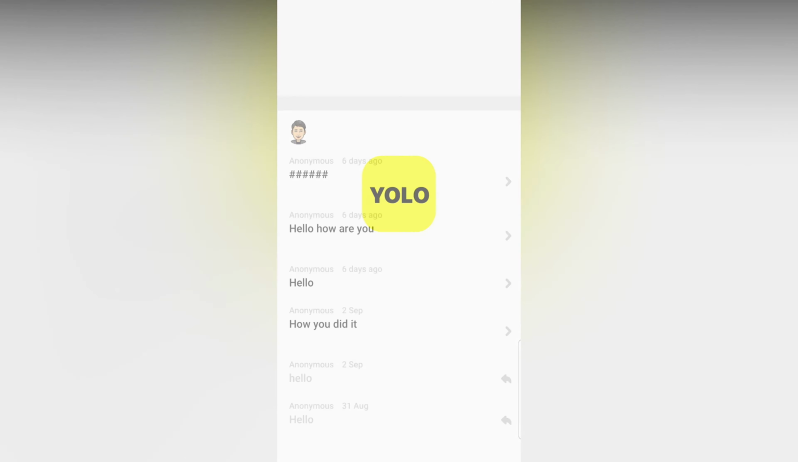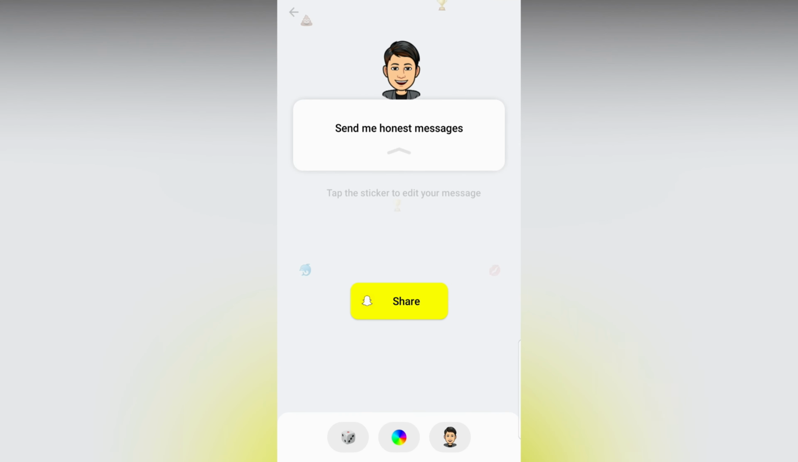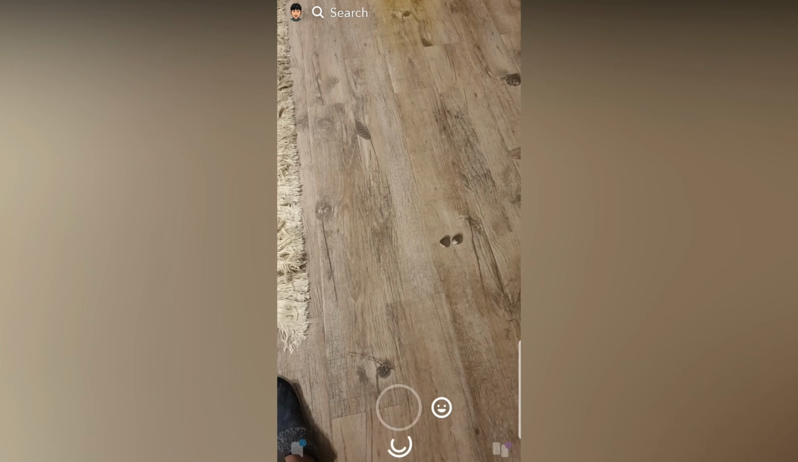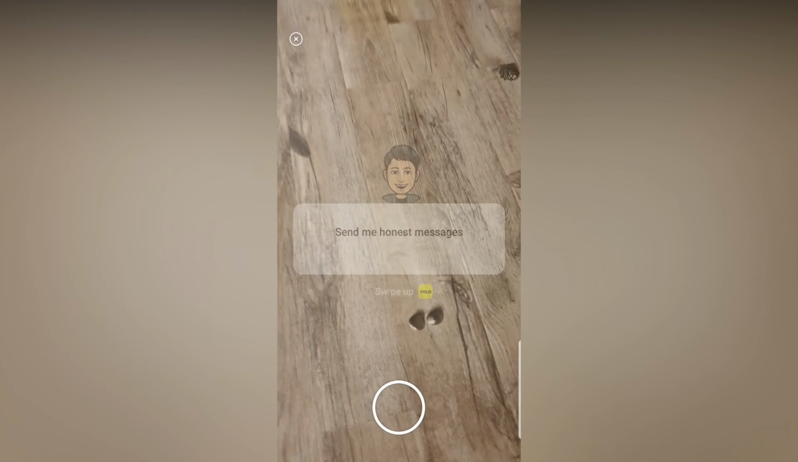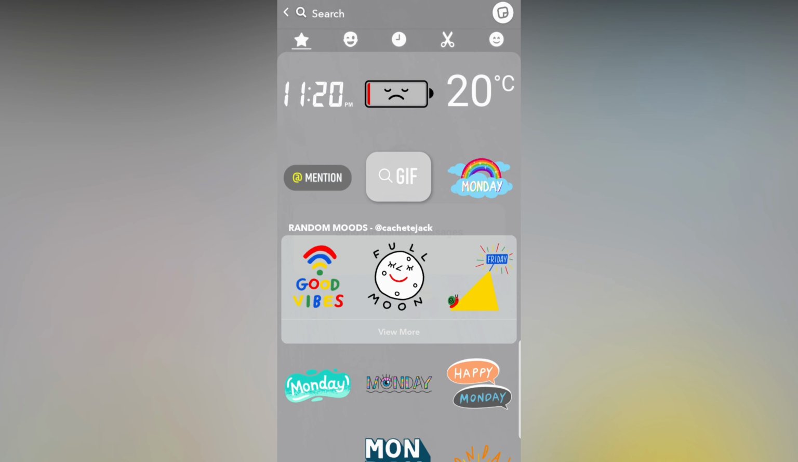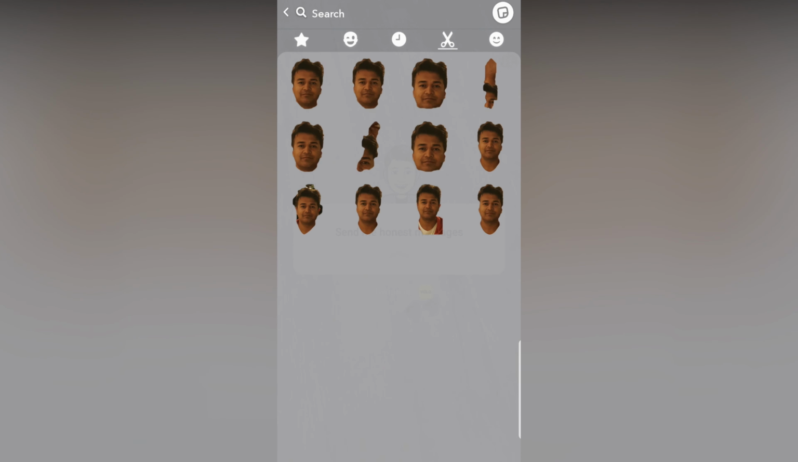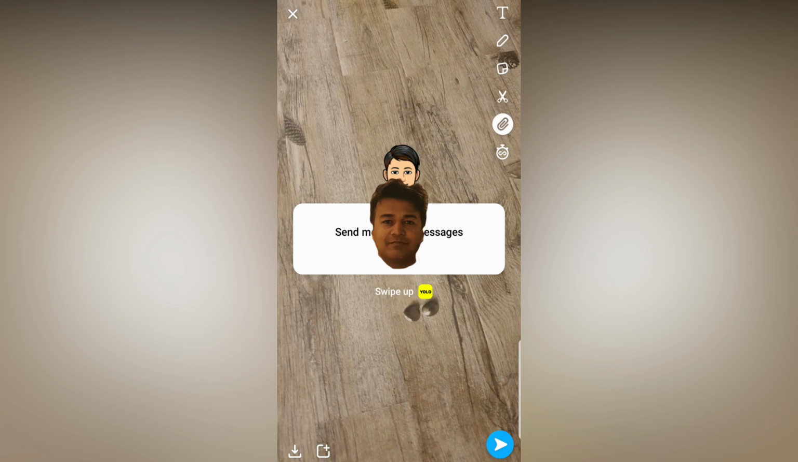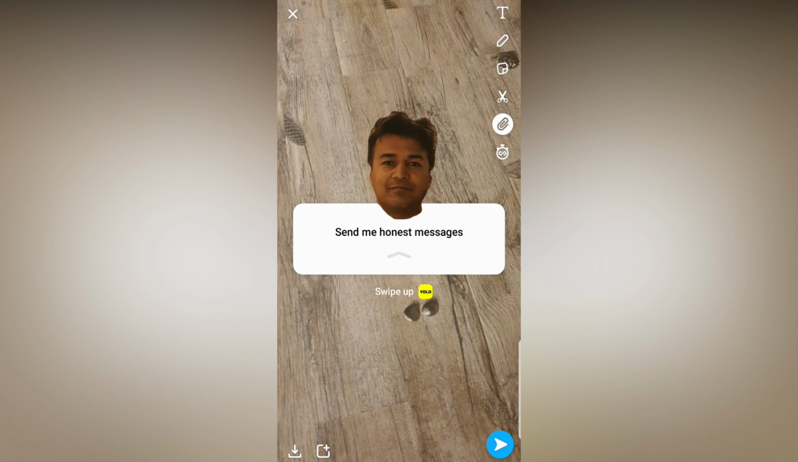Let's make a question. Now share it to Snapchat. Let's take a picture. Okay, now on the right side you can see the square sticker button. Tap there. Now click on this. Now tap on this scissor button. You'll see your sticker. Tap here and just bring it over Bitmoji.